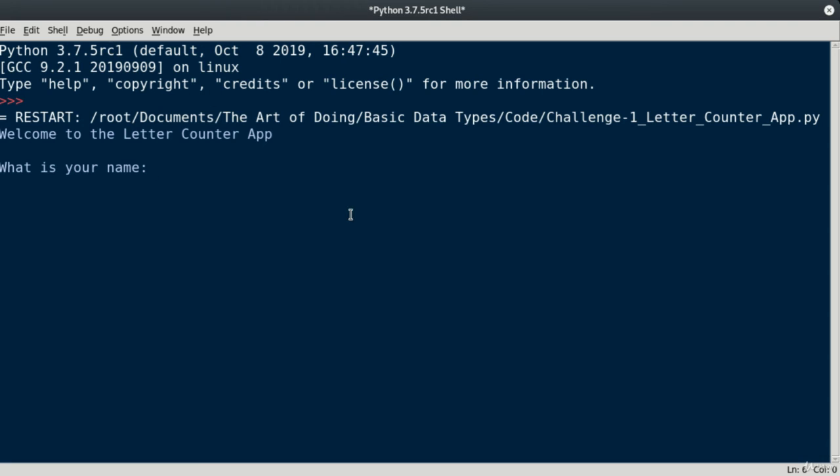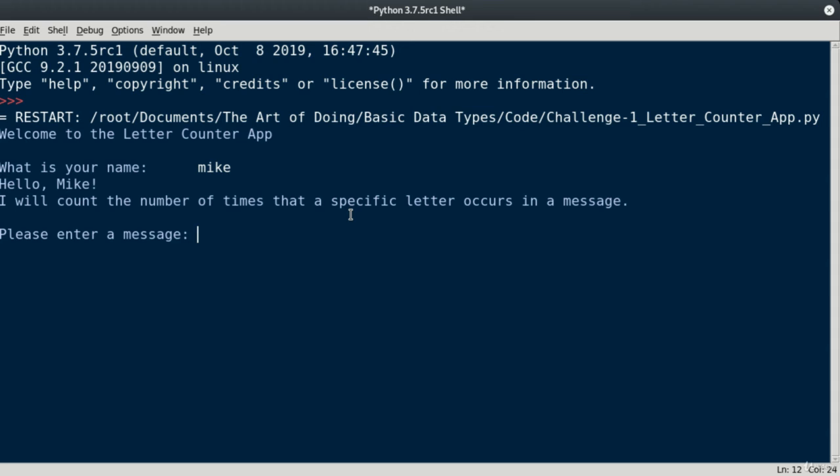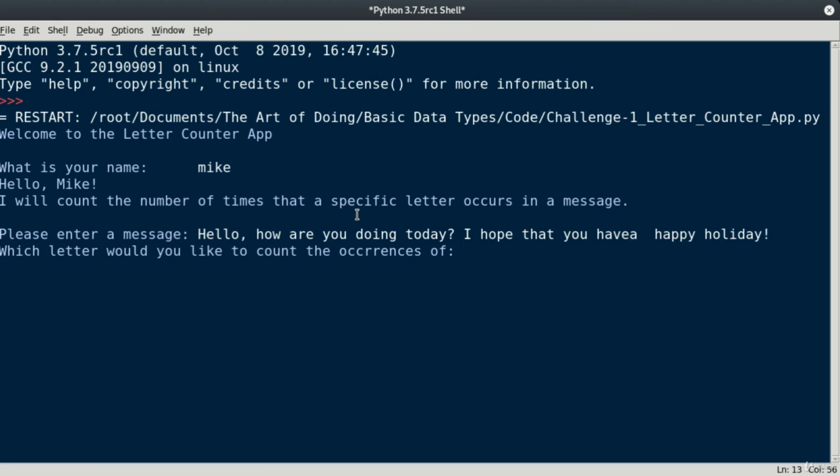So it says, welcome to the letter counter app. What is your name? So I'm going to put some spaces here, and then I'm going to say Mike. Hello, Mike. I will count the number of times that a specific letter occurs in a message. Enter a message. So I'll say, hello, how are you doing today? I hope that you have a happy holiday. Which letter would we like to count the occurrence of? Let's check the letter H. And so what we see here is that we have 7 H's in this message.